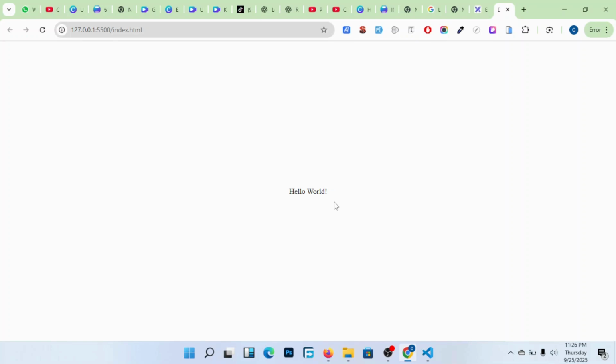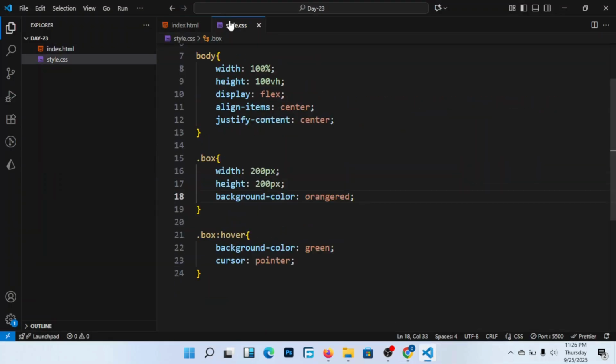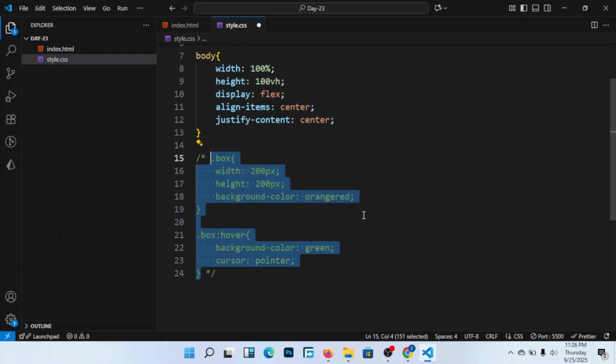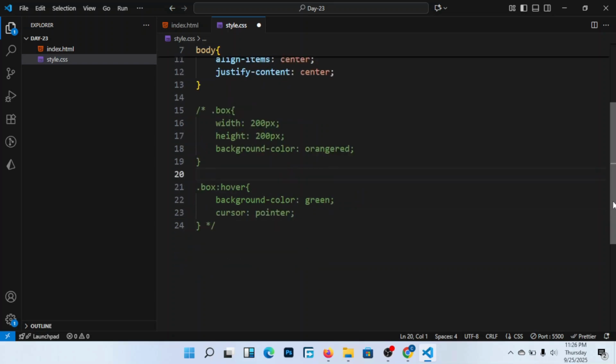Now, what am I going to do? I want to put here a pseudo selector. I'm going to come here in my styles. This one, remember, we commented. Even here, you can comment briefly the box here. So what am I going to do? I'm going to come here.